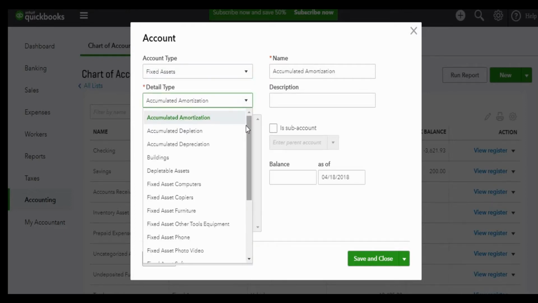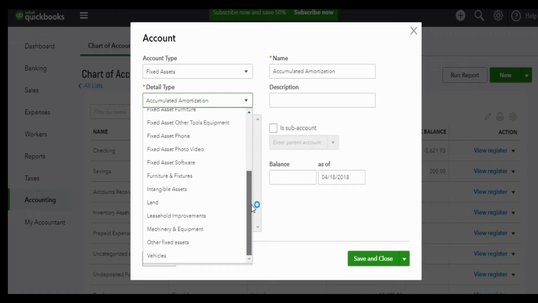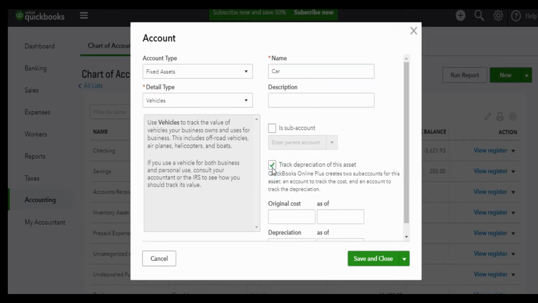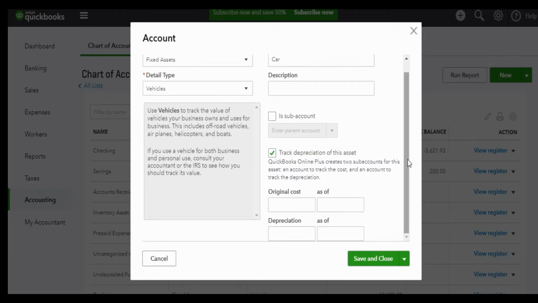You're going to choose what type of asset that is. So if it is a vehicle, we can choose vehicle here. We can rename that. So if we're buying, let's say a car, we can call it a car. We are going to be tracking depreciation, so we're going to choose that track depreciation as an asset.